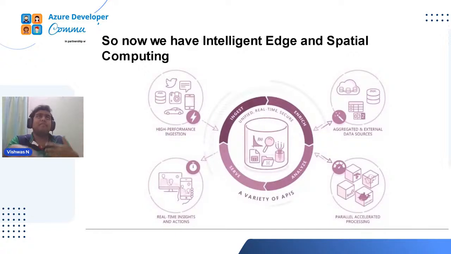Now you can think of an API which is moving towards your edge in spatial computing. We'll also talk about holographic computing as well. There is a quick understanding that is required: this is what we need, this is what we have come for, and what next.